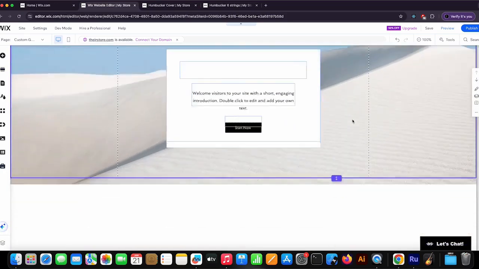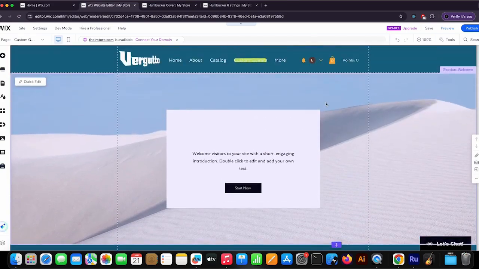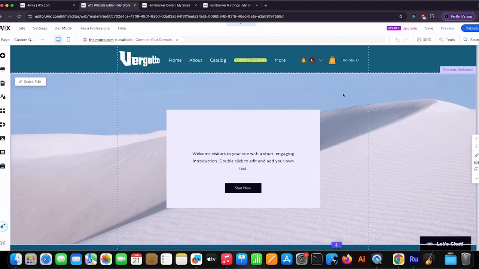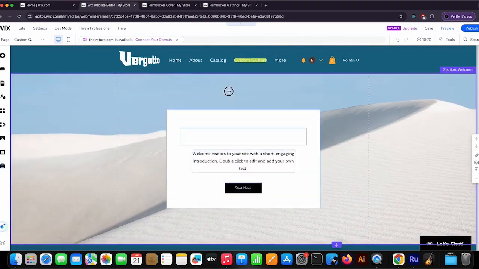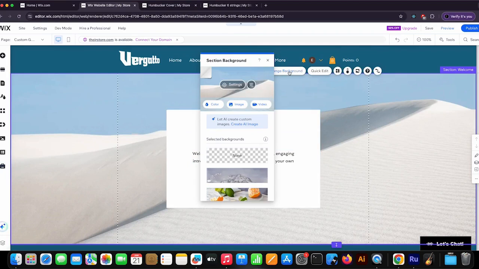So we have a section which is known in the web world as a hero. The hero is essentially the first section at the top, with a large image and some text, and we can edit this section to suit us. Let's start with the background. We can edit the background of the section. Just select it and click change background.